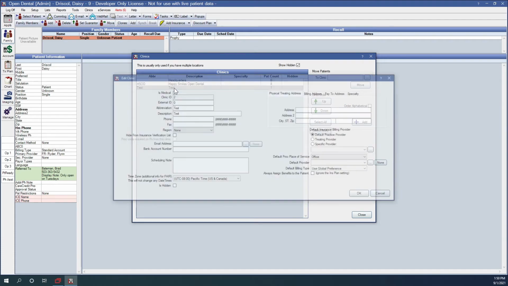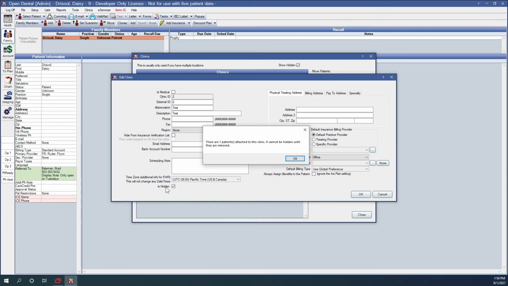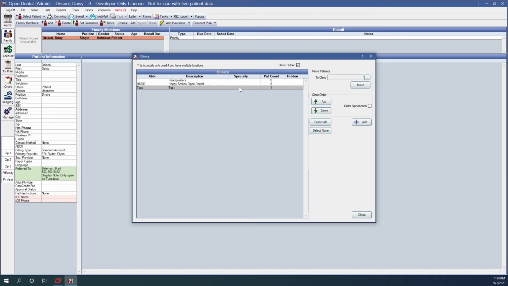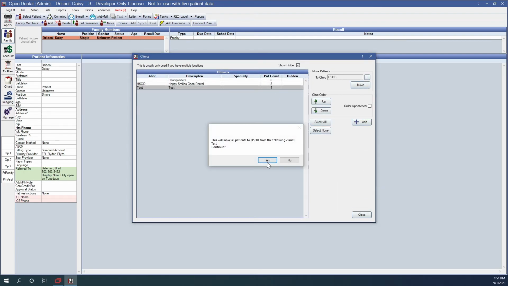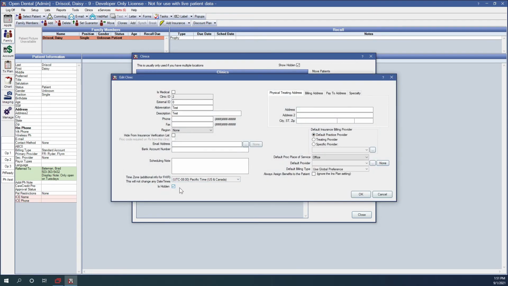The other feature inside of the clinic's window is when you go to mark a clinic as hidden, OpenDental will tell you how many patients are attached to this clinic and that it cannot be hidden until they're removed. This is a helpful feature for offices that might be closing one location. We can quickly select the clinic and the patient count, which clinic we're moving that patient to, and click on the Move button. We will now be able to go in and hide that clinic.